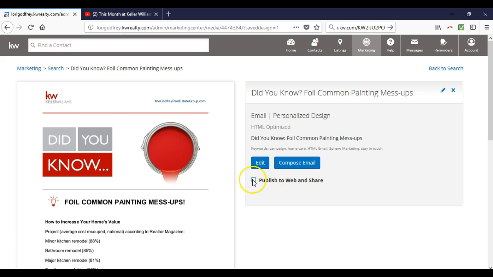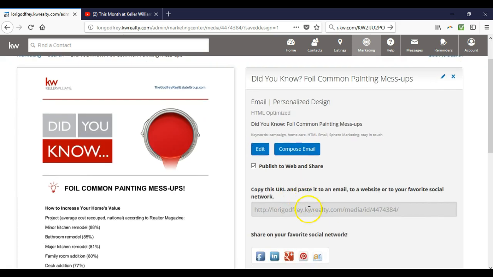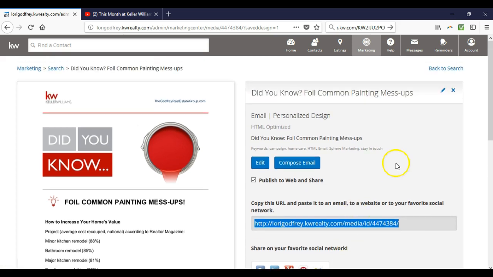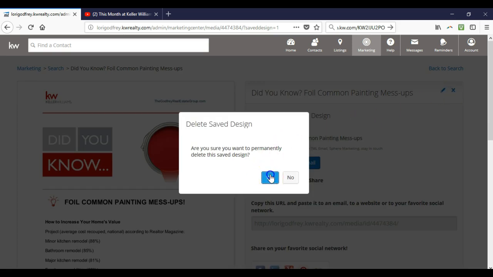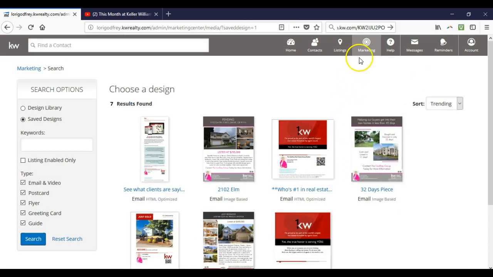You can also publish this to the web and share it. So on here you can copy this URL if you want to share this out on social media sites. It'll give you five different social media sites you can share with immediately. Or of course you can always come up here, rename this, or delete it altogether. So I'm going to delete this so it doesn't stay back here for her. But remember, all these pieces can be found under the Saved Design section by clicking on Marketing and going to Manage Designs.